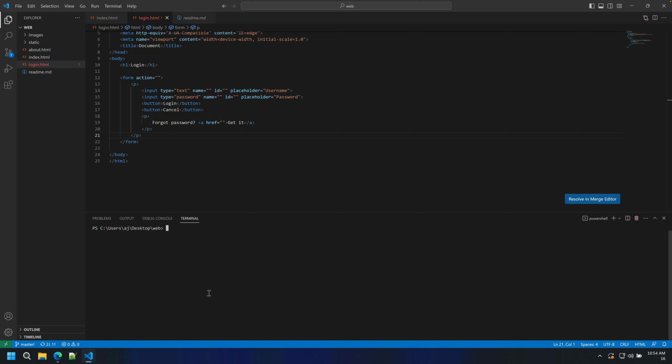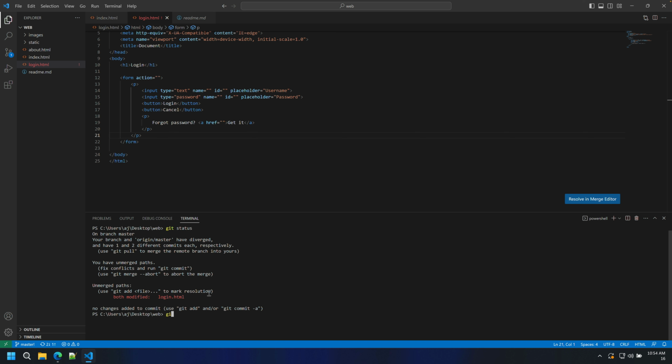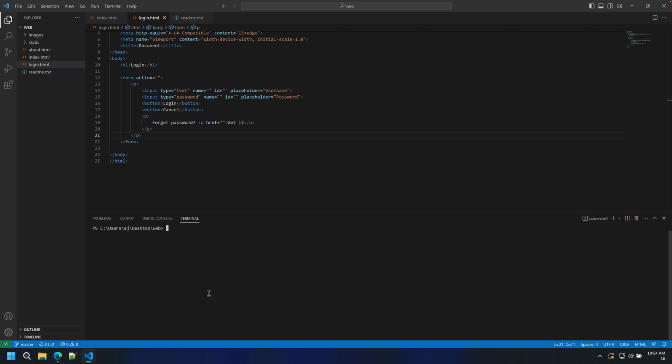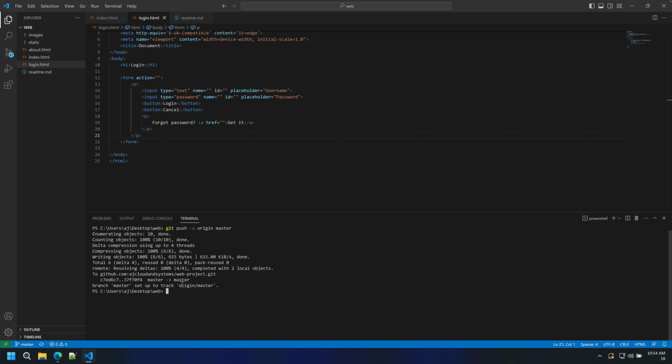So we have resolved the conflict, and then we just need to add it like a regular commit, merge with master. I'm going to just clear and git push origin master. Now we're able to push it, right? Boom, great. So that is it.